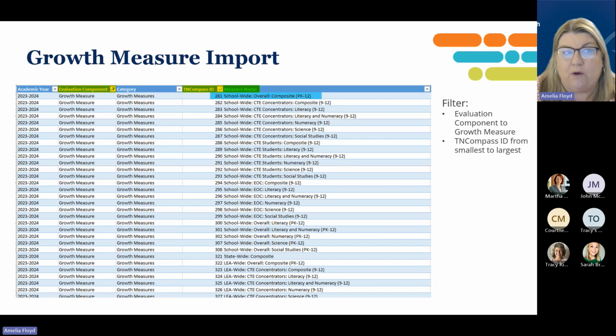And then when you're with the growth measure, if you click and filter the TNCompass ID from small to large, it will bring almost all of the school-wide composites up to you. And you can see that the first school-wide composite is overall composite pre-K-12. This measure is appropriate for virtually every educator in your school. If you only wanted to choose a literacy composite for the teacher, you can look down this list, TNCompass ID 300 is overall literacy. That would be appropriate for a teacher who just teaches ELA.